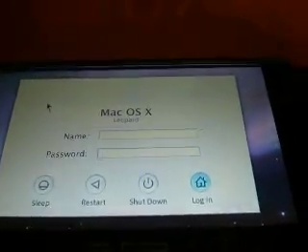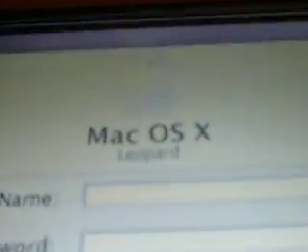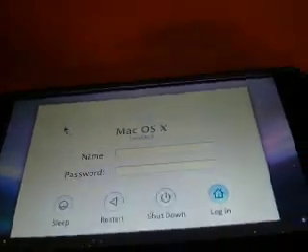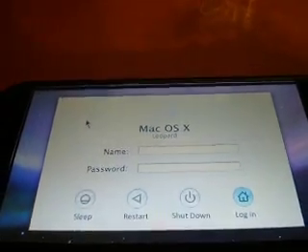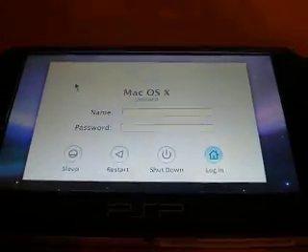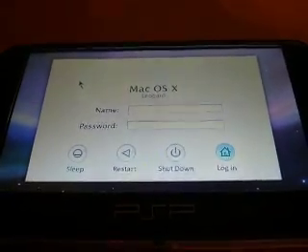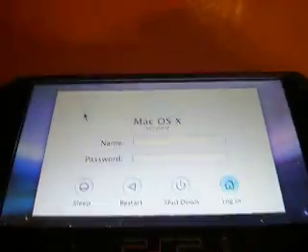Hey guys, today I'm going to tell you how to get the Mac OS X Leopard portal onto your PSP. But first I'm going to show you some of the features on here. So if you've never seen this on YouTube before, you can get an idea of what it is and then decide if you want to download it. So let me just enter my name and my password, which will get me logged in to the portal.